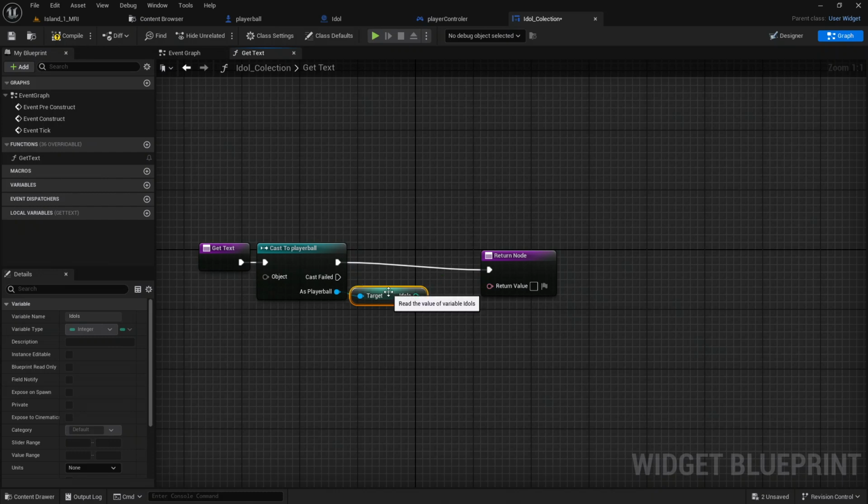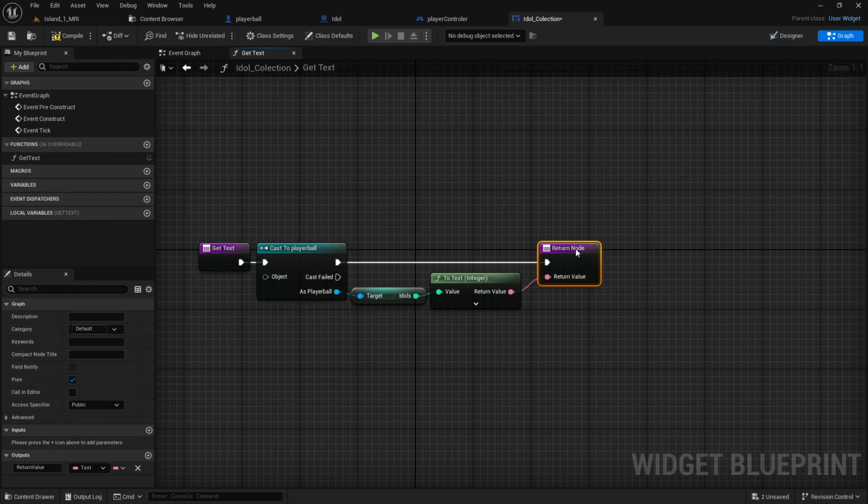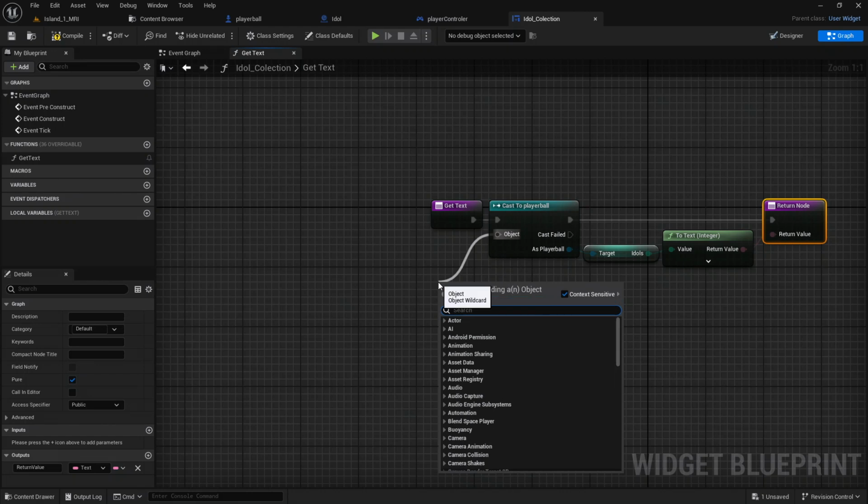Just add it to the print and then connect it to the return value. Our variable here is an integer, but the variable in the return node needs to be a text. So here Unreal is converting the integer to a text and then giving it to the return node. Also, before we compile, we need the get player character for the object in the casting node, and now we are good.